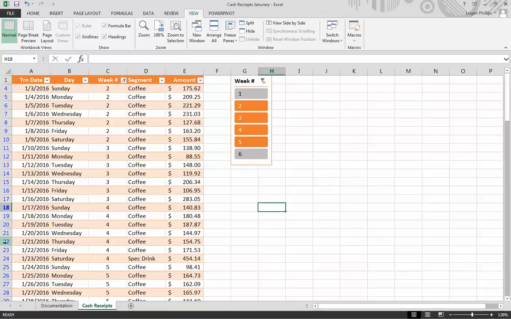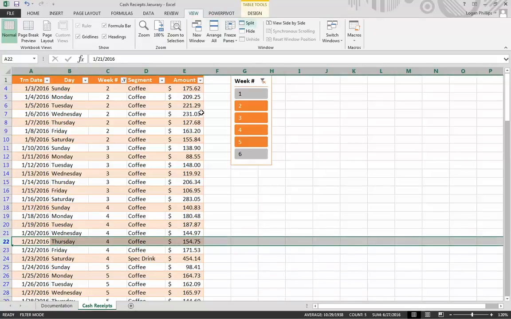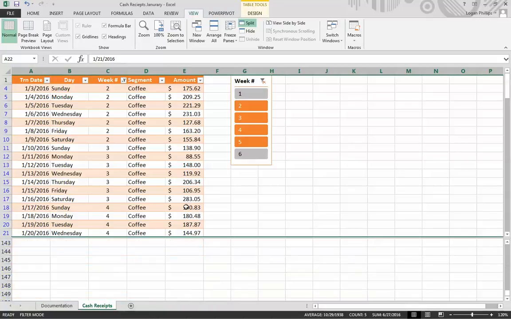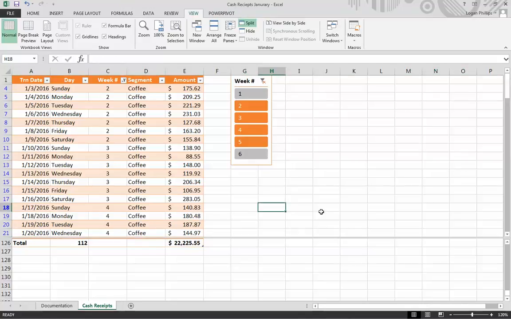Between 22 and 23, let's do our split. And she wants to see the total down there.